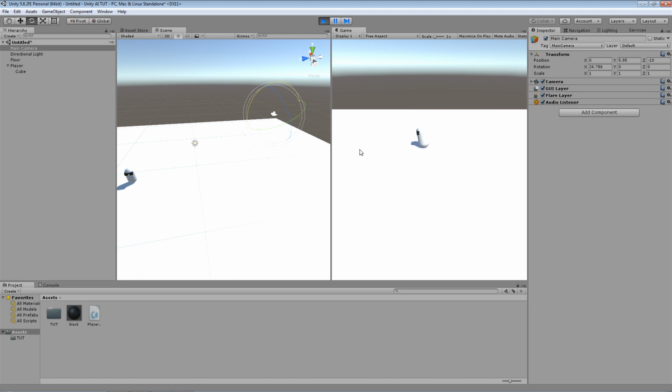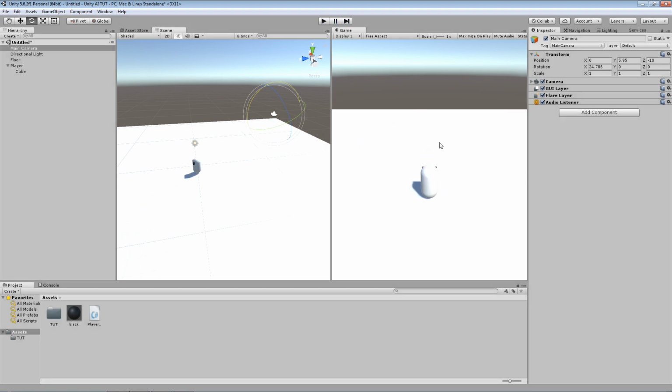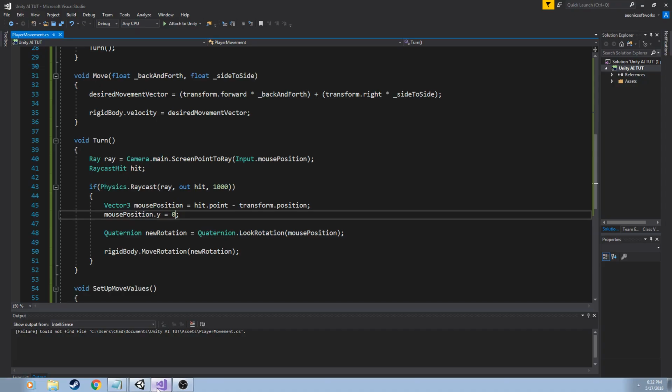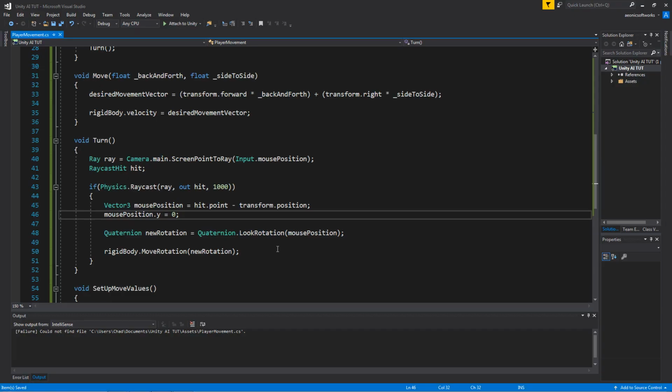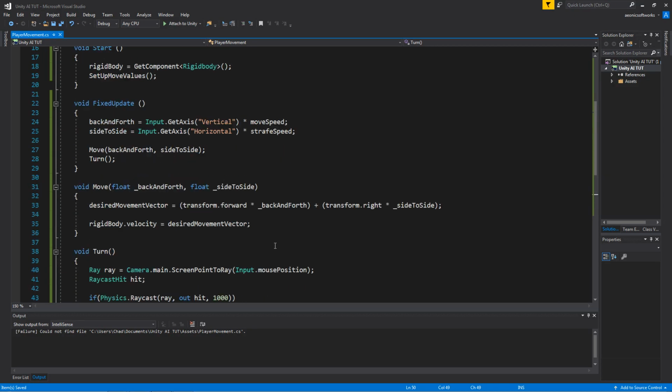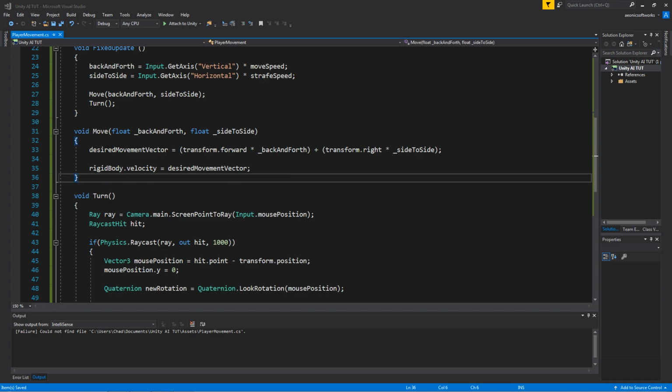There is the issue that he is moving backwards as fast as he is forward, and he's also strafing a bit faster than I would like him to be. So to fix that, I'm going to quickly head out, and I am going to change that in the code, and I'm going to do that in the Move using the desired movement vector.